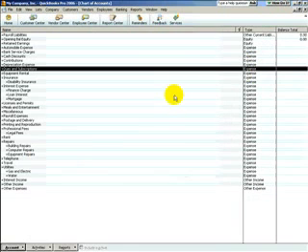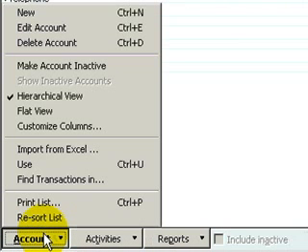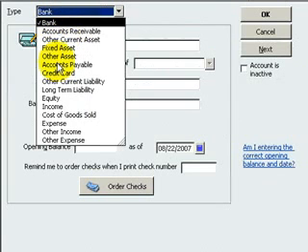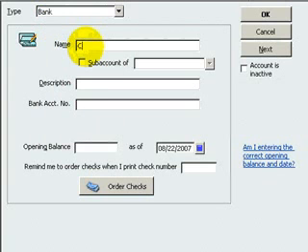So we're going to make a couple new accounts right now so you can use that bank statement. So I want you to go to the account button and choose new. Or if you like using keyboard shortcuts, you can hit the Control N button. So I'm going to say new. And first we're going to set up a bank account. You see there are a lot of different types of accounts we can set up. First we're going to do bank, and we're going to call this our checking account. Nothing else that we need to fill in here right now. I'm just going to say OK.